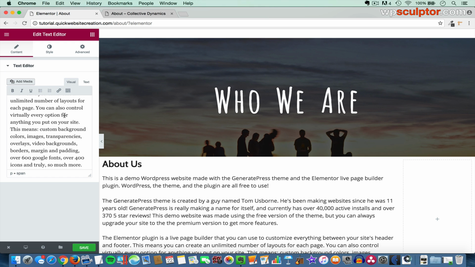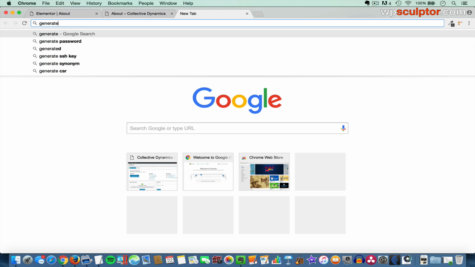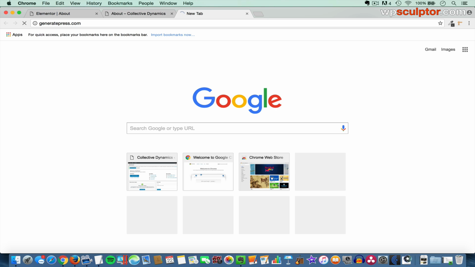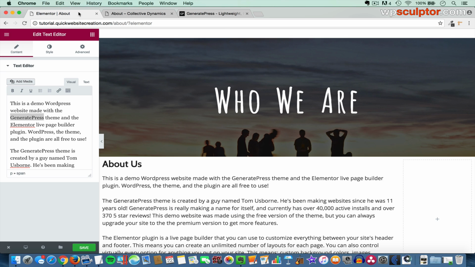And to make any text a clickable link within this visual editor here, you can select the text. So for example, I'm going to select Generate Press, and I'm going to make it a link to the Generate Press website. So I've got that text selected. I'm going to open a new tab and open up the Generate Press website. So you're going to go to whatever page you want to be the URL, and then select the URL and copy it, and we'll go back.